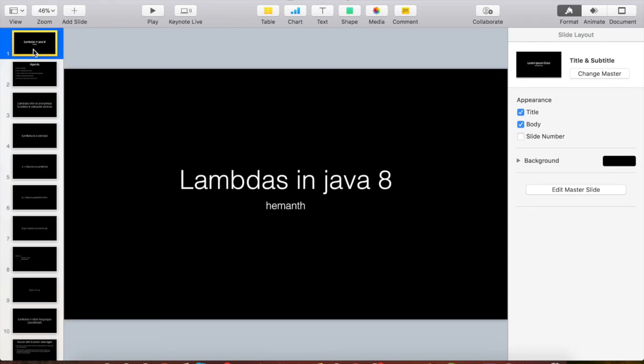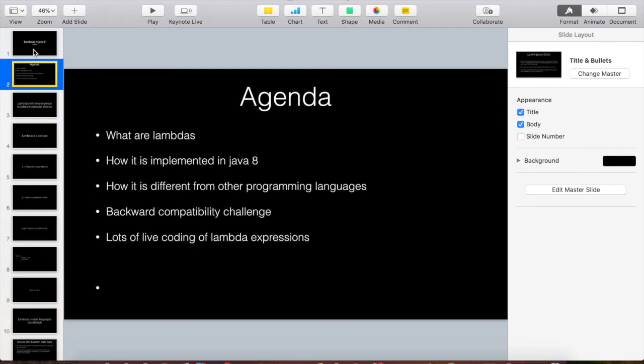Hello everyone, today I'm going to talk about Lambda expressions in Java 8. The agenda for this video is to talk about what Lambdas are and how they're implemented, how they're different from other programming languages, the backward compatibility challenges that JDK developers faced, and lots of examples of Lambda expressions. So let's get started.